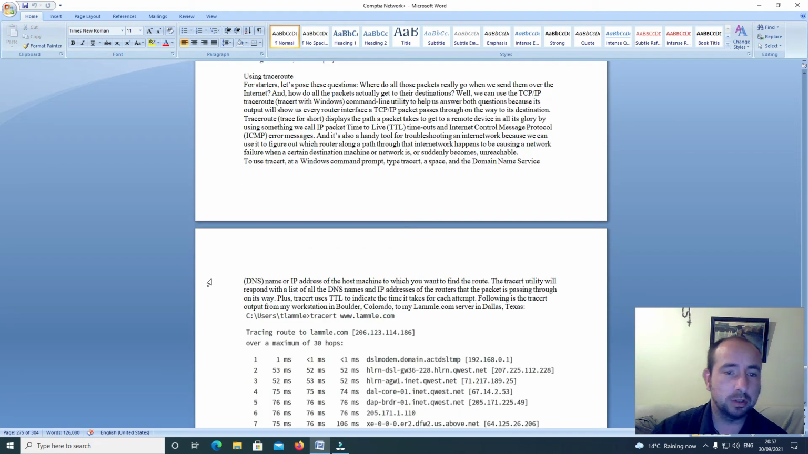Using Traceroute. For starters, let's pose these questions. Where do all these packets really go when we send them over the internet? And how do all the packets actually get to their destination? Well, we can use the TCP/IP Traceroute Windows command line utility to help us answer both questions, because its output will show us every router interface a TCP/IP packet passes through on the way to its destination.